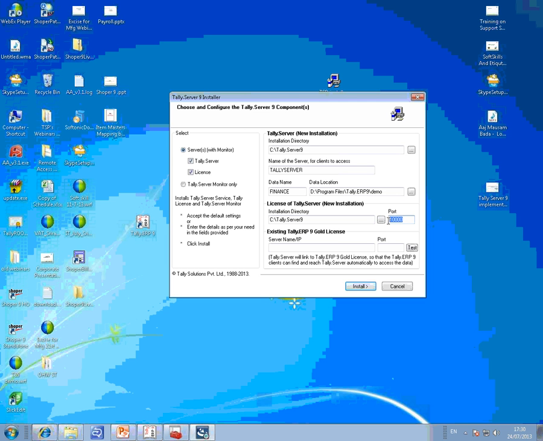You can see by default the port number comes as 10,000. Why? Because while installing ERP9, I used the 9999 port. By default it took 9999 and the next port number is 10,000. If you had used Tally.ERP9 at port 10,000, automatically Tally server takes port 10,001, the next port number. Okay. So here, this is the link you are creating with the Tally.ERP9 program. So it says existing Tally.ERP9 gold license.